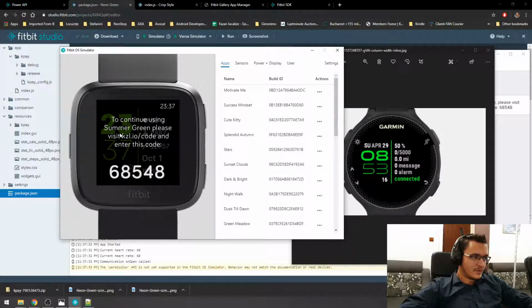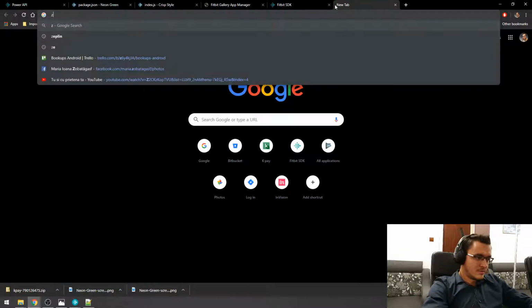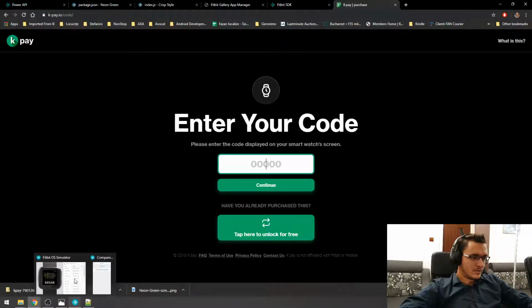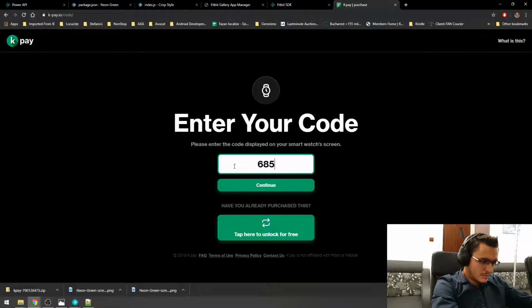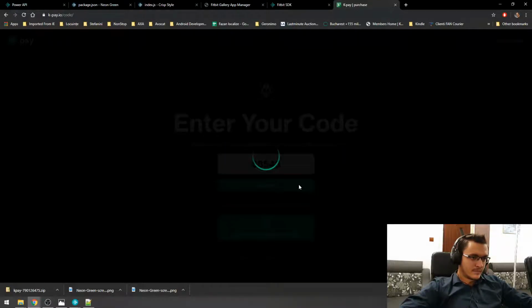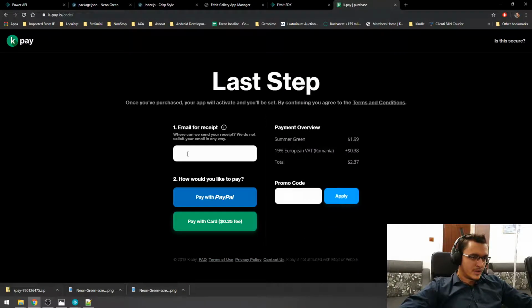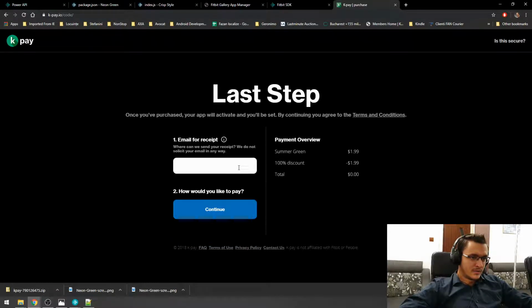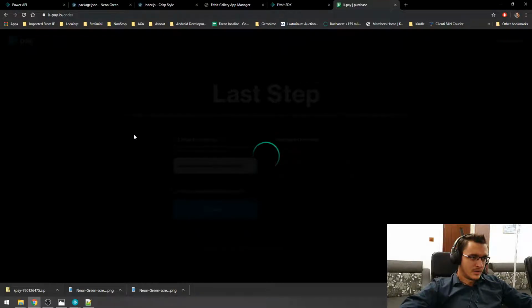Alright, and we have the code. It says here please visit kzl.io. So this is what we're gonna do, kzl.io, and we need to put here the code. So the code is 68548. Alright, here we have the promo code, apply it, 00, your email address.